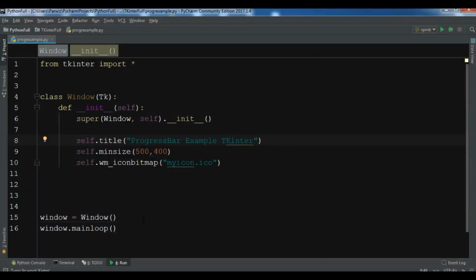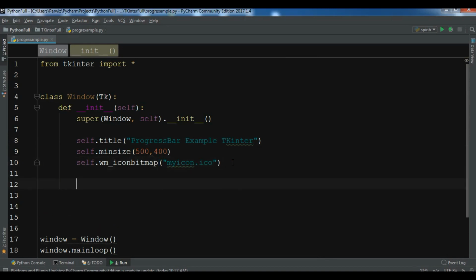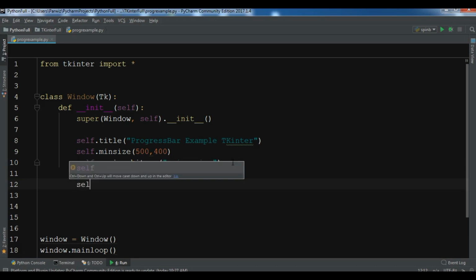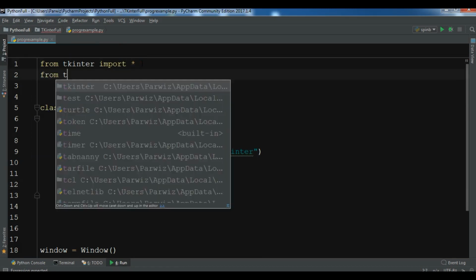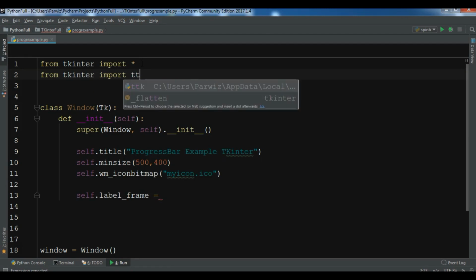Now it's time to create a ProgressBar in Tkinter. So now let's get started. The first thing we need, I'm going to make a little bit nicer GUI. So I want to first create a label frame in my main window class. I call it LabelFrame, and we need to import, so from tkinter import ttk.